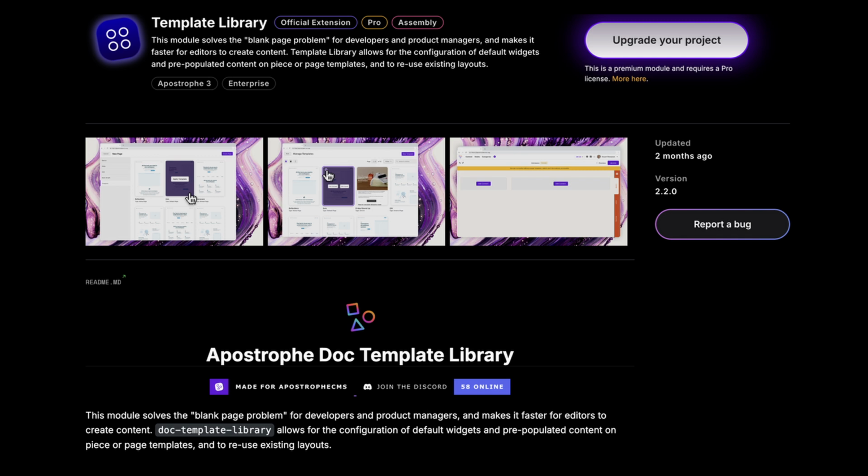This extension is not just about saving time. It's about empowering your team to create professional, uniform content effortlessly. Whether you're dealing with a handful of pages or hundreds of articles, the Apostrophe CMS Pro Doc Template Library extension offers flexibility, consistency, and efficiency for content creators.